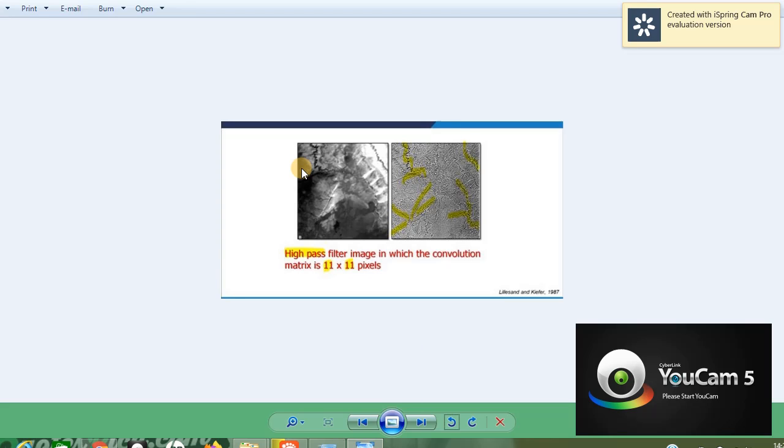Okay. This is the input image that we have taken. For this particular input image, a convolution matrix of 11 cross 11 is applied. Whatever convolution matrix is applied, it is edge enhancement. That is the reason the edge features are getting preserved in the output image.